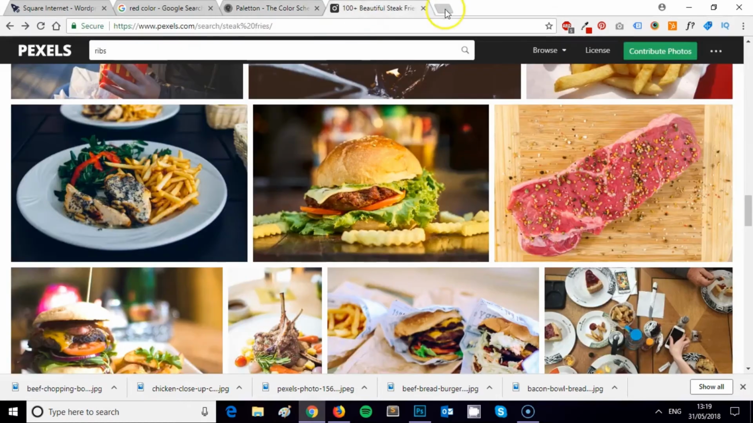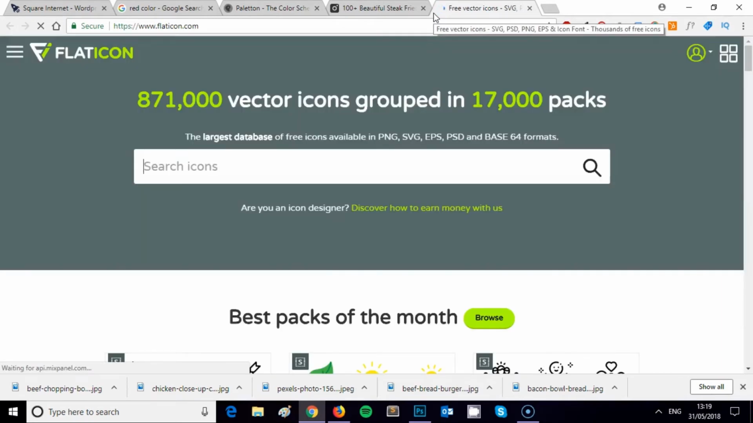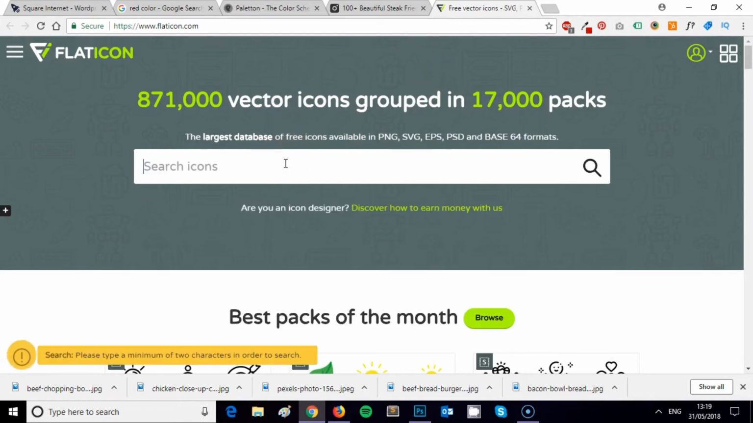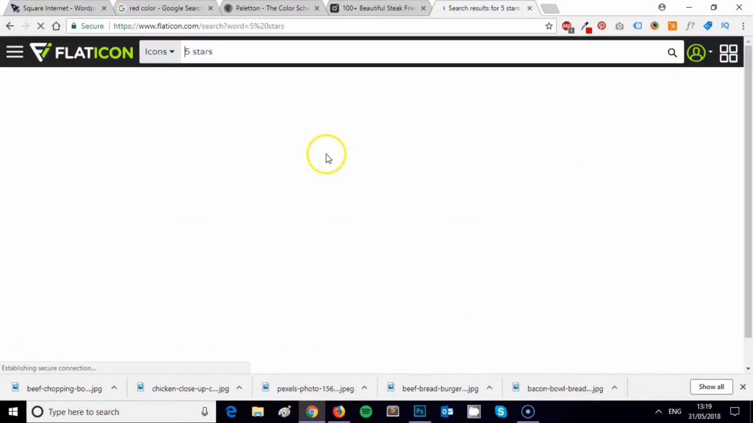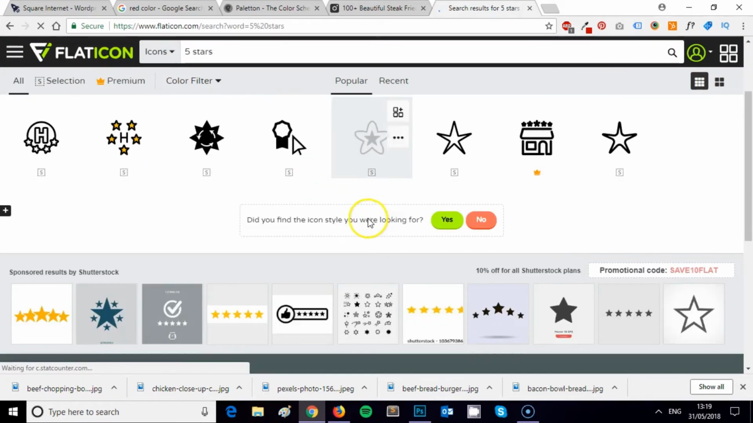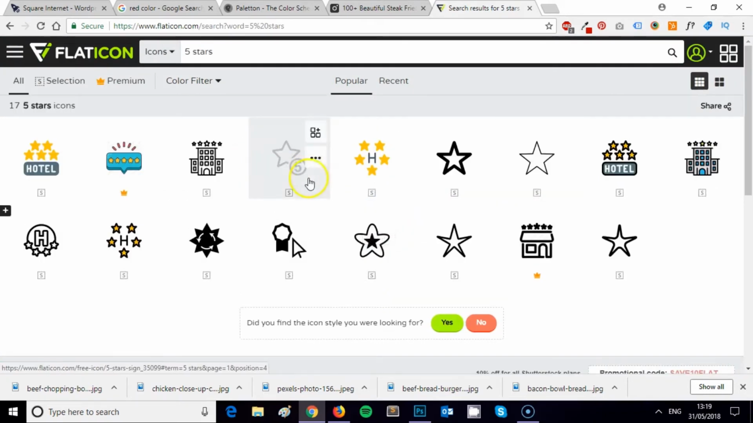So what we're going to have to do is pay a visit to Flat Icon. If you're not familiar with Flat Icon, it's a platform for free vector icons, which are stylized little icon images. There's over 870,000 vector icons in 17,000 packs. You can get them in PNG, SVG, which is scalable vector graphic, EPS, PSD, and base64 formats. We're going to look for some stars that we can color and size appropriately for our website. That's not a very good selection.